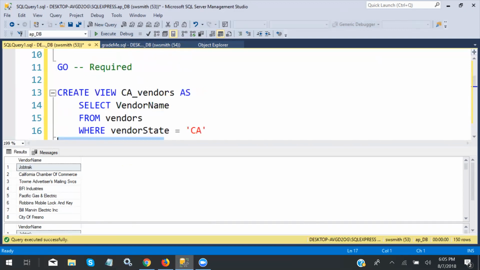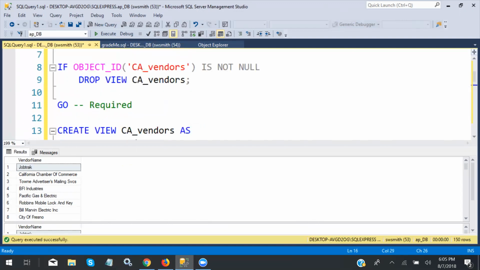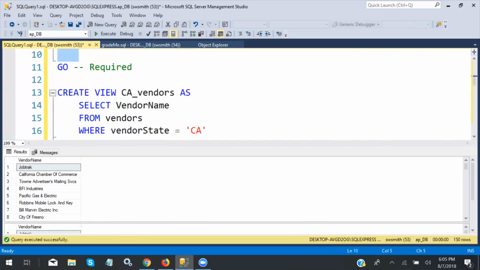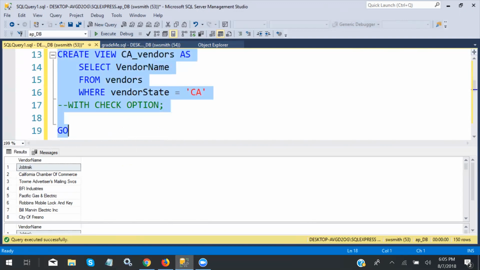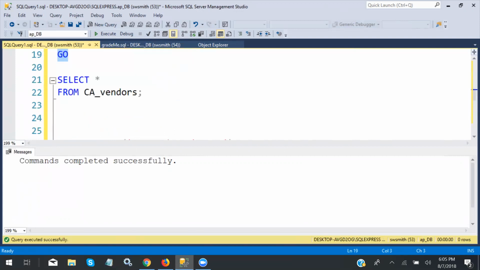Okay, so this one creates the view CA vendors as select vendor name from vendors where vendor state is CA. So if I were to execute, notice it says commands completed, but it didn't show me anything because it didn't run the script. All it did was create the view. Now I can say select everything from CA vendors.